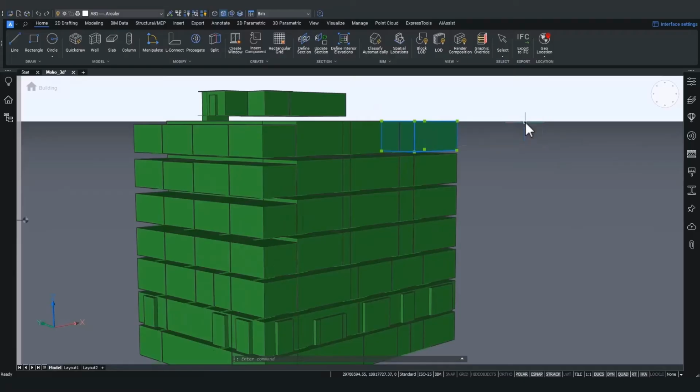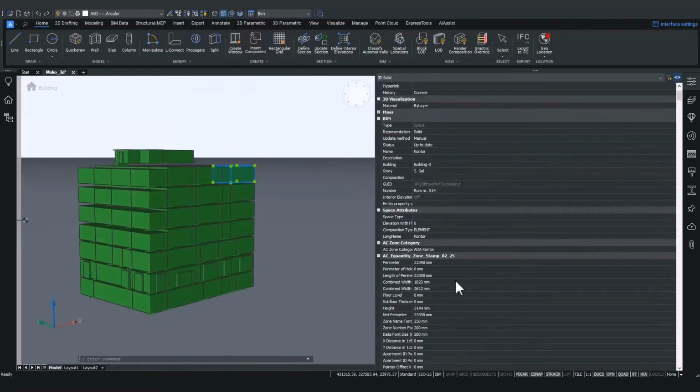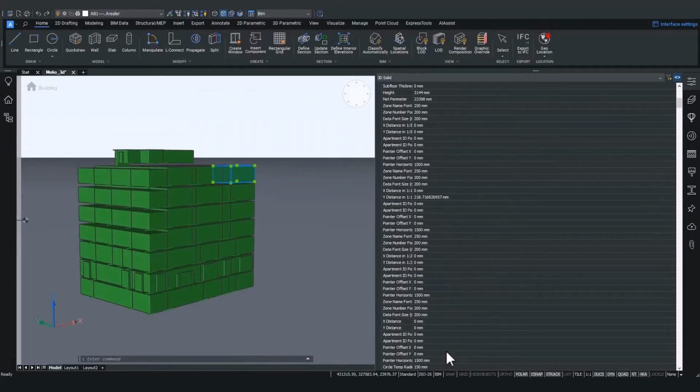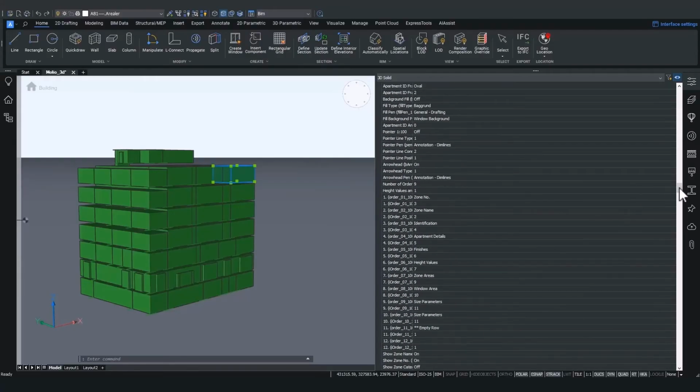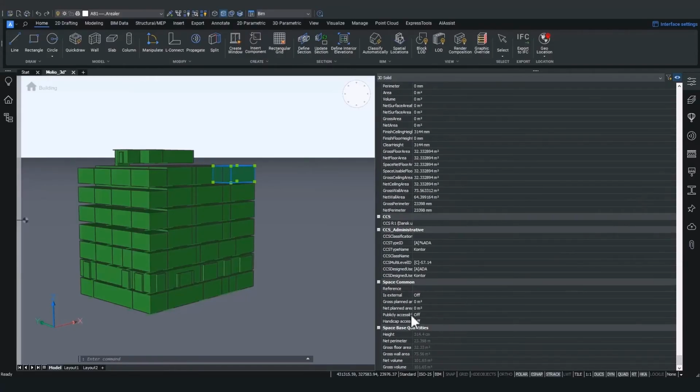If we select one of these volumes and we go to the properties, we can see that a lot of properties from the source application were imported into BricsCAD BIM. However, all the way at the bottom of the properties panel, you will also find the space base quantities. These quantities can be used in the bill of materials to list the surface area of the floor and walls, as well as the net perimeter of the room.